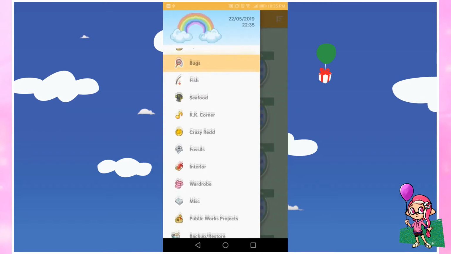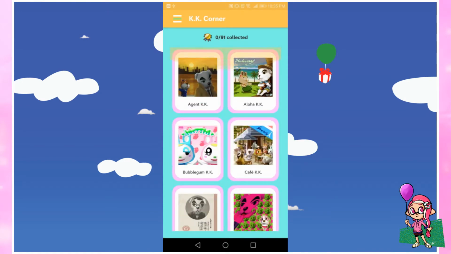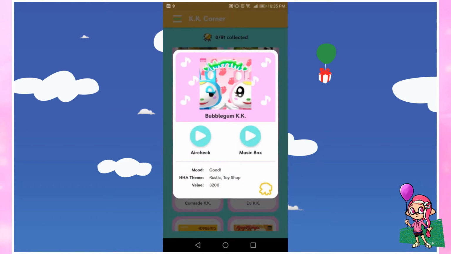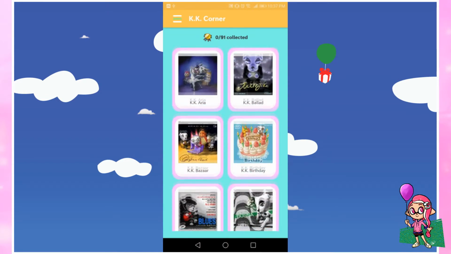And then we come to KK Corner, where you can mark off all the KK songs that you've gotten. Not only do they have the air check, they also have the music box version, so you can listen to it and see, do I want to make this into a music box? So we have the air check, but then we also have the music box version. Like the bugs and the fish, you mark it off once you've gotten it. The only thing I would like to be added in is the live versions of these songs.